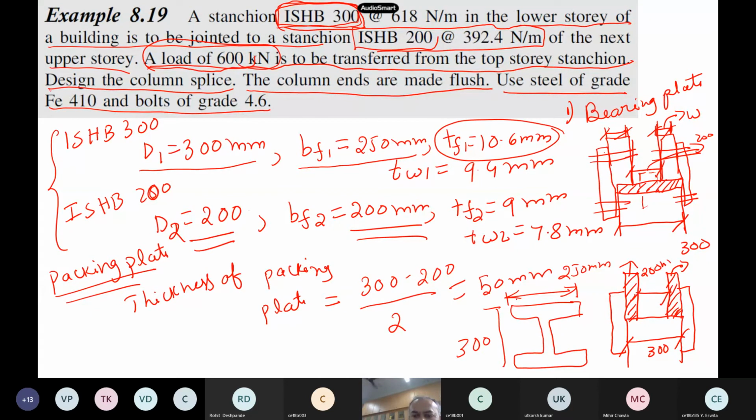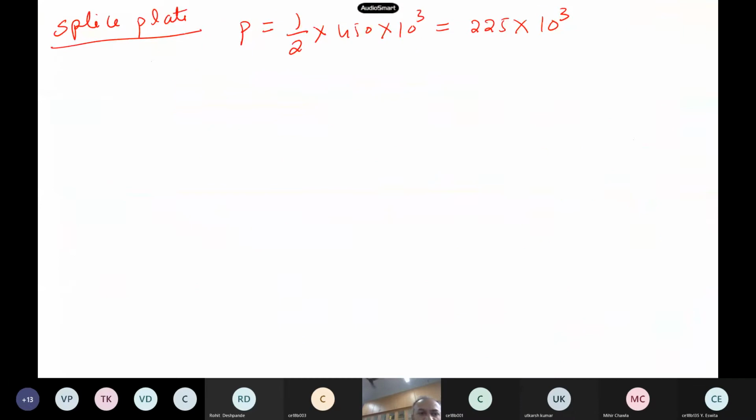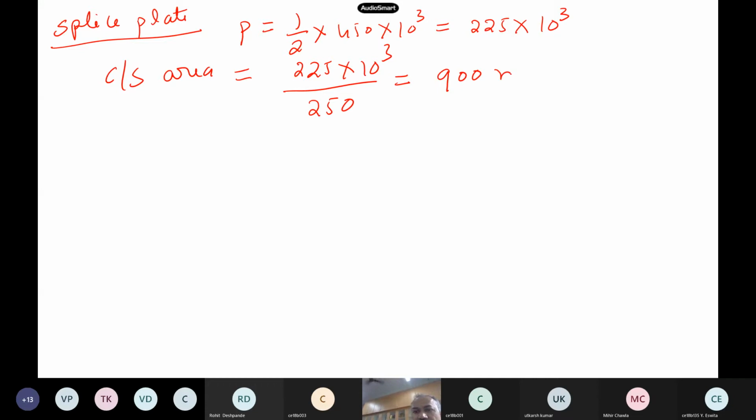Now splice plates are provided on the flanges. So this side you provide. What is the flange width, the breadth of the flange for the lower column? 250 mm. So already you followed it, we have already decided. So the cross sectional area of the splice plate is 225 into 10 cube divided by 250, that is the width of the splice plate, which is the same as the breadth of the lower flange. So this turns out to be 900 mm square.